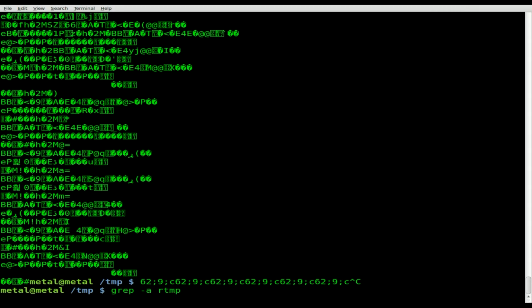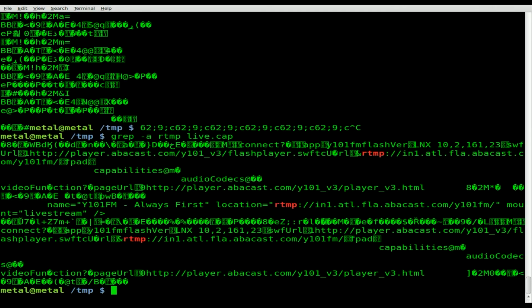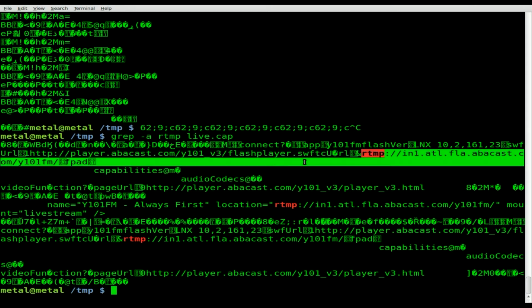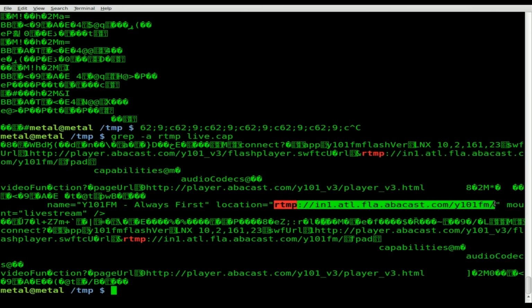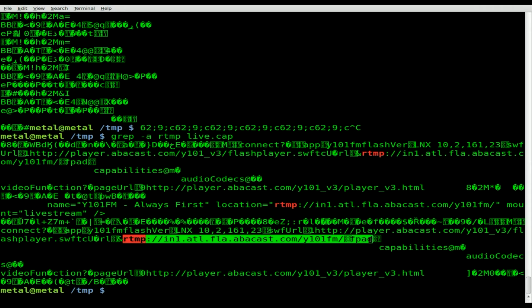So we'll just search RTMP in the live.cap file, and when we hit enter, you can see here it displays on the screen any line that contains RTMP, and it highlights it. And you can see this link shows up 3 times, and I tried that and it didn't work. Next thing I saw this fpad after, so I tried adding that. I did this link with fpad, and that didn't work. And then I noticed here it says mount, goes on to the next line here, equals live stream. So I tried putting that at the end of the link, and that worked.